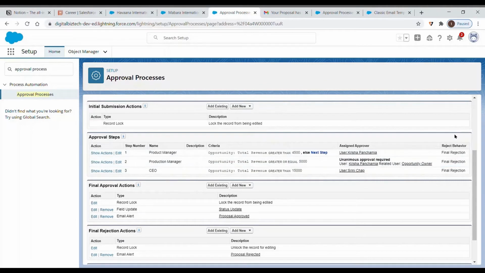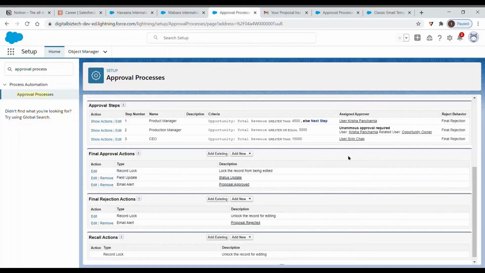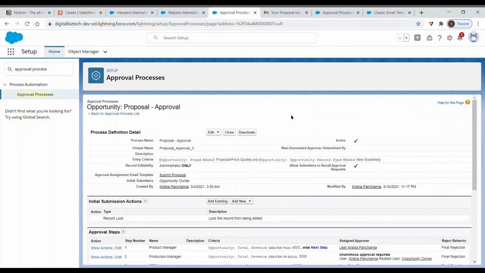Next is the approval steps. Like I mentioned, an approval process is a combination of steps for a record to be approved by some users. So these are the combination of steps that we are going to use to approve a record, which is an opportunity, by some users assigned. Third one is the final approval actions. The final approval actions are the actions that you want to perform once the approval process has been completed or approved. Final approval actions can include a task, email alert, field update, and so on. The final rejection action allows you to perform actions once the opportunity, let's say your record, has been rejected. So this is how an approval process looks.